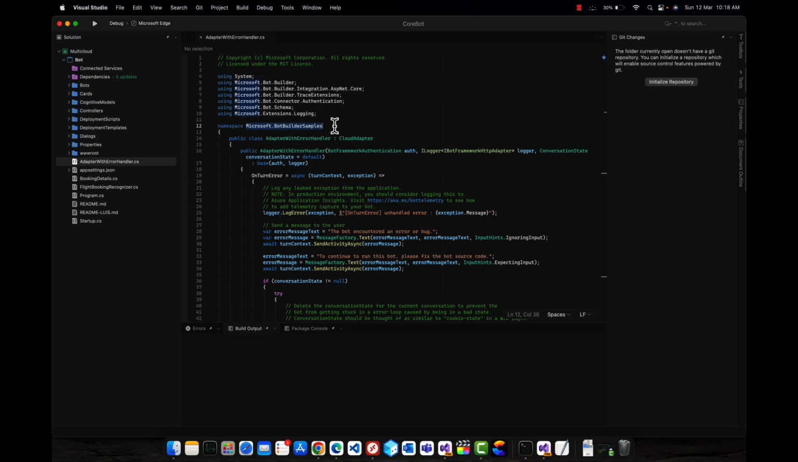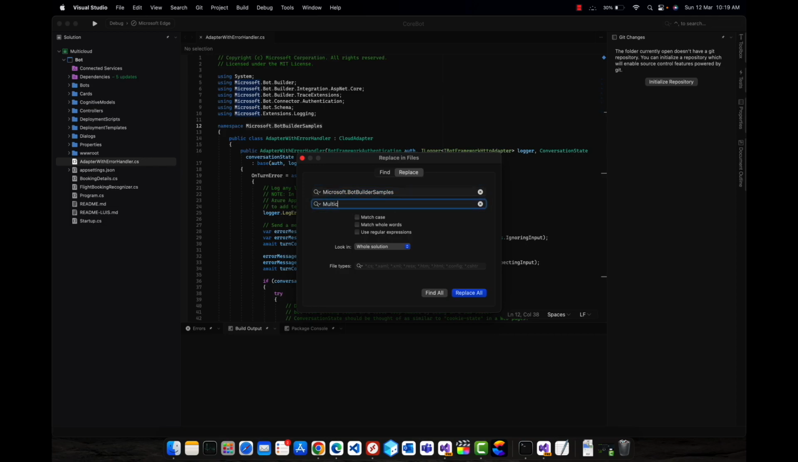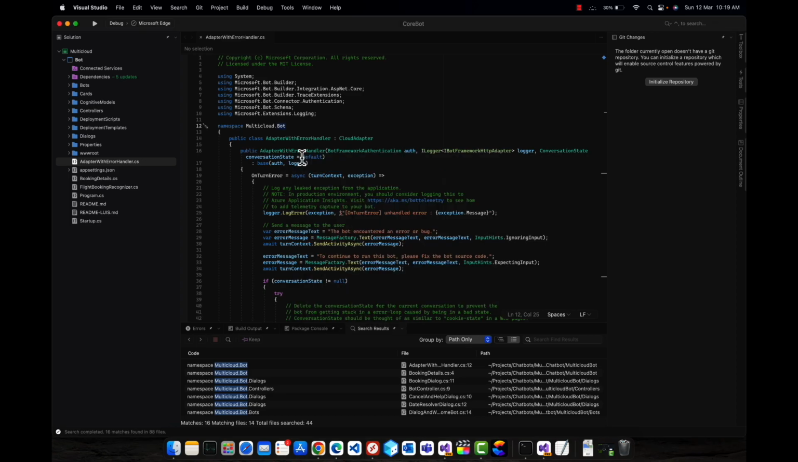So wherever Microsoft.bot builder samples are there, I'll be renaming them to multicloud.bot. So let's search this one, Control F. Okay, so I have to do Control Shift F so that I can select search in whole solution and I can replace it like this. So multicloud.bot. Let's match case, match whole word, and replace all. And that did replace everything.